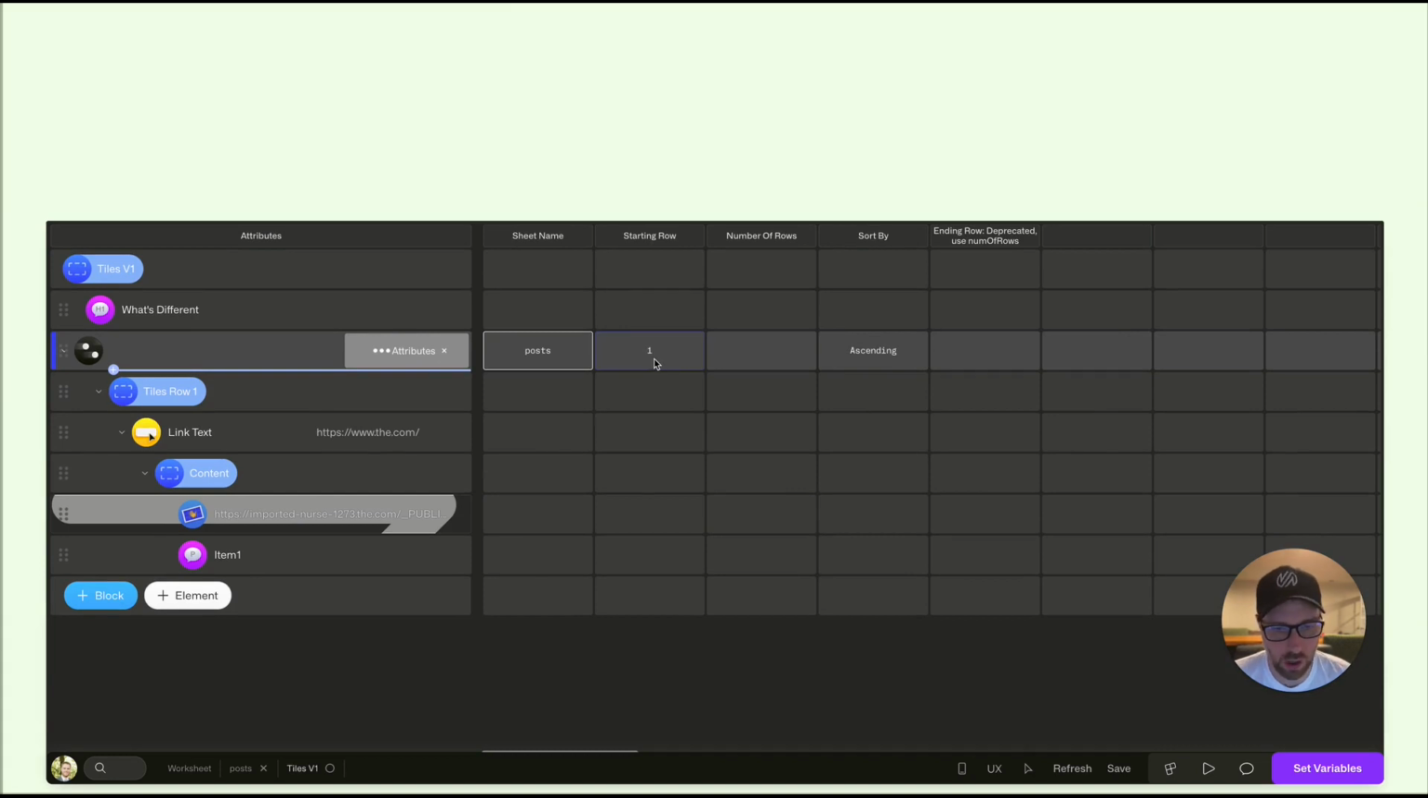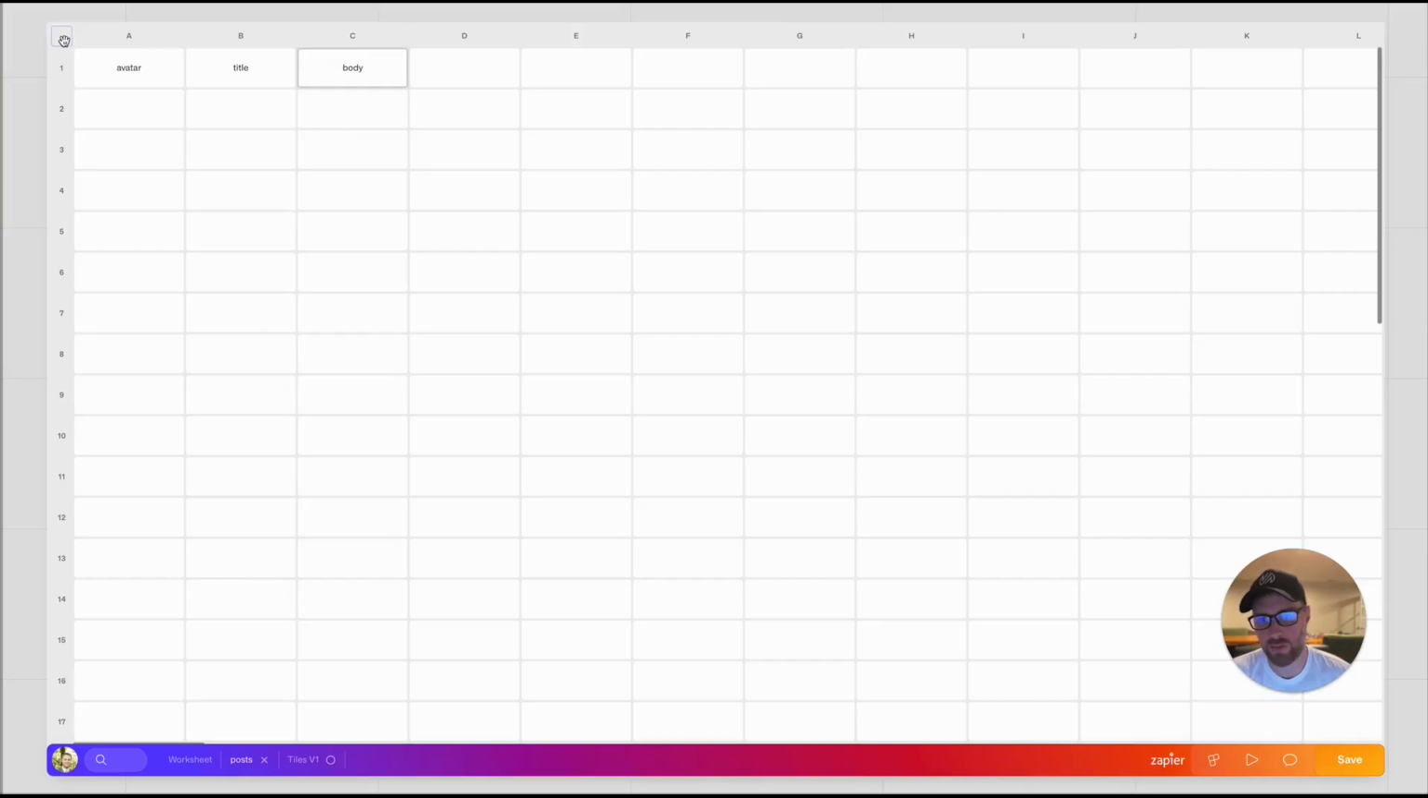Its starting row is 1. We actually want to make this 2, and I'll show you why here. If we go back to our post, we have this first row, which is going to be our header. So we don't want it to start on that row. We want it to start on row 2.